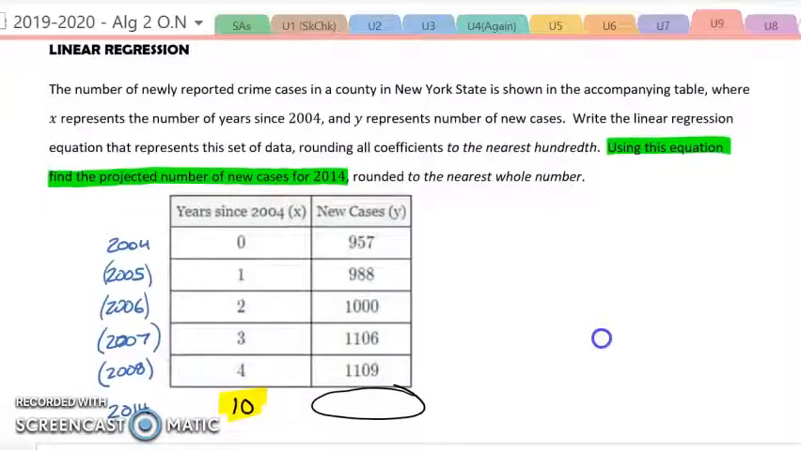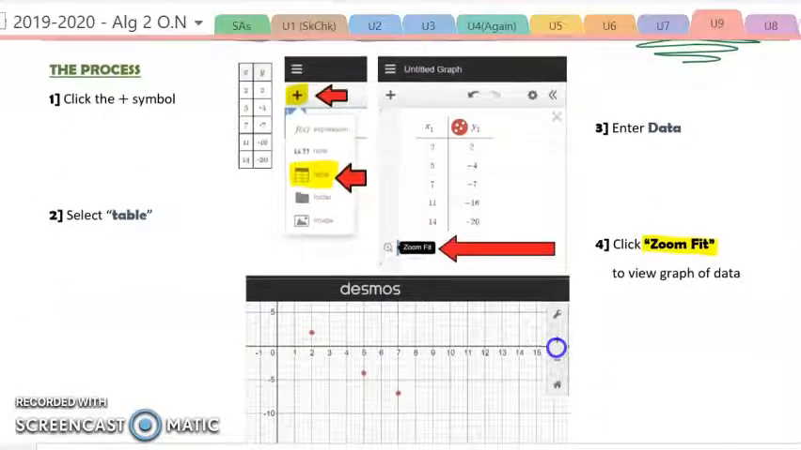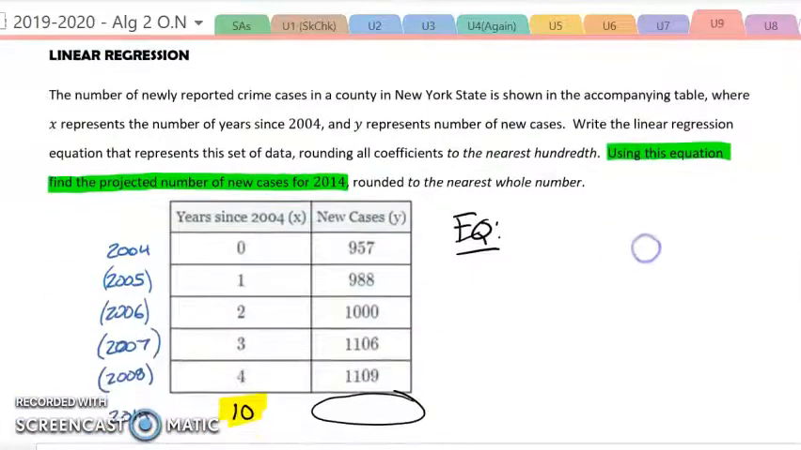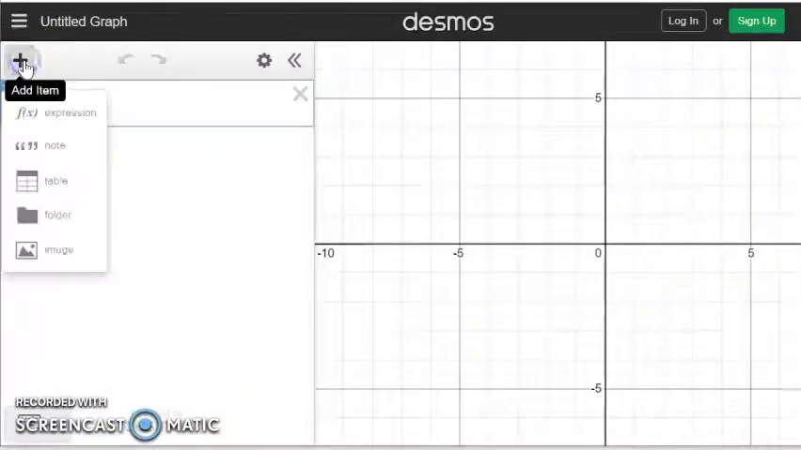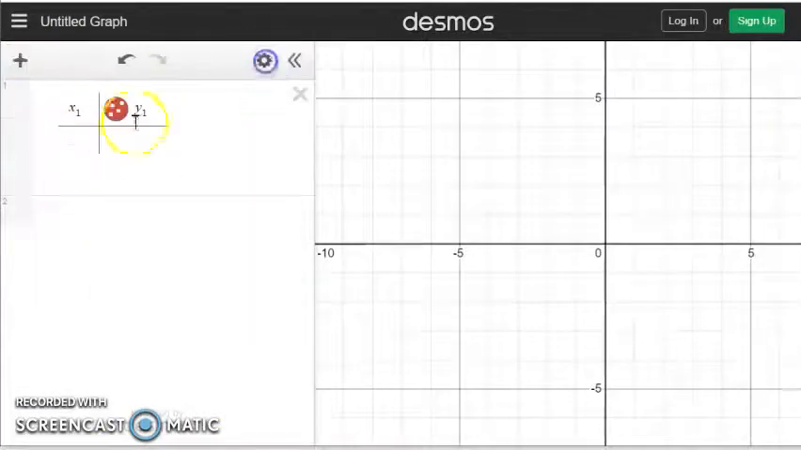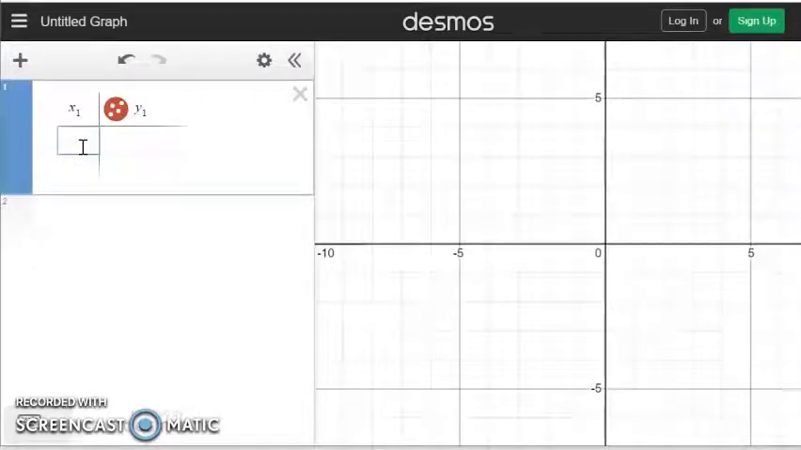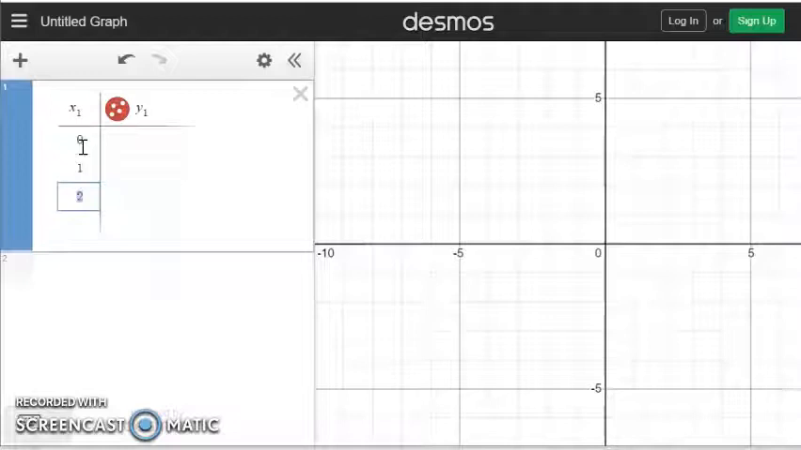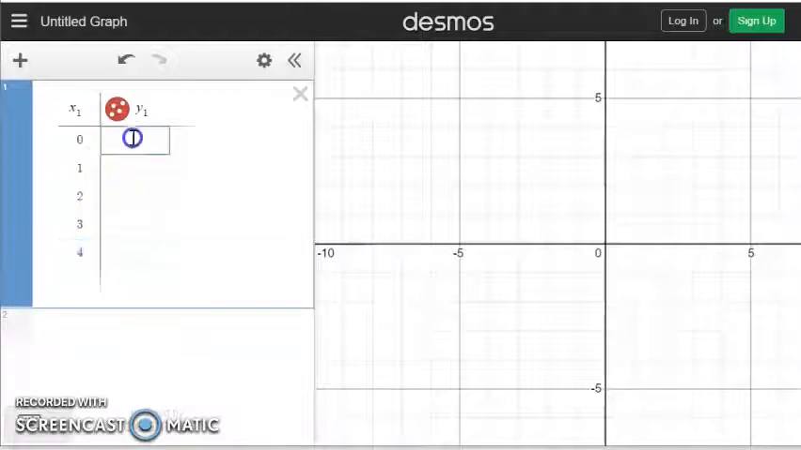So how are we going to get our equation? Well, first thing we need to do is click the plus symbol, create a table, enter our data, and zoom fit. So let's go ahead and do that. You're going to click the plus symbol to add an item, clicking on table. You can change the color if you'd like. I'll change it to red. We are now going to simply enter in our data as listed in the table. I like to enter in all the x's first. 0, enter 1, 2, 3, and 4. Sometimes Desmos picks up on the pattern. And then we can enter all the corresponding y values as such.